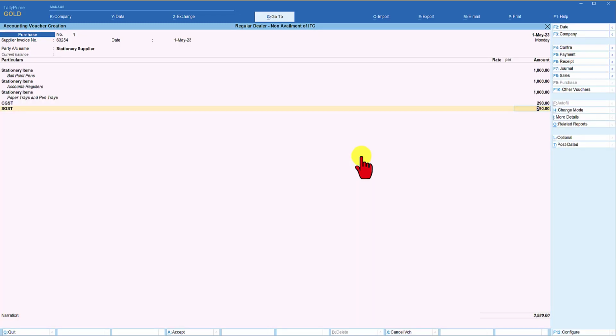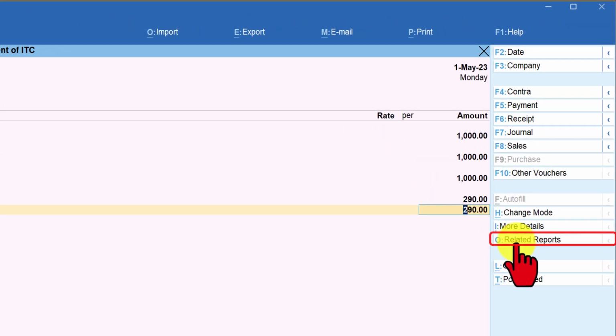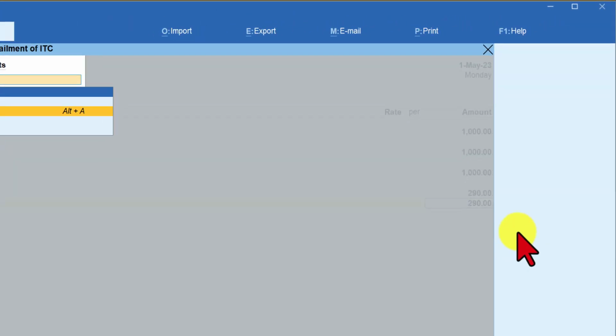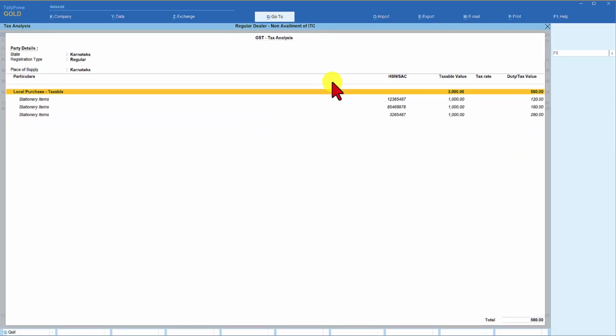Now for us to analyze the tax breakup of these items, even though we had created one single common CGST ledger and SGST ledger, for you to see the tax analysis, on the right hand side button bar, you have this button called related reports. Click on related reports, and you have this option which says GST tax analysis. If you remember the keyboard shortcut, you can just press Alt A to view it. Select and enter, and this is the analysis.